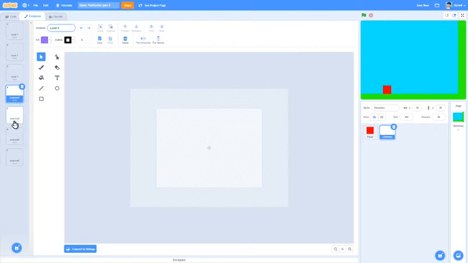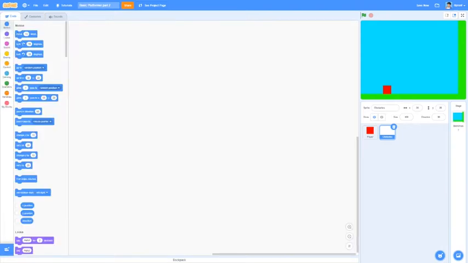Level 4, level 5, level 6, now level 7. Boom. We have 7 costumes, 7 backdrops, 7 levels. This will be the obstacles. So let's get into programming our obstacles sprite.